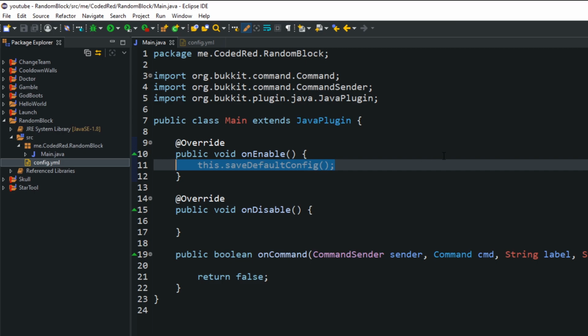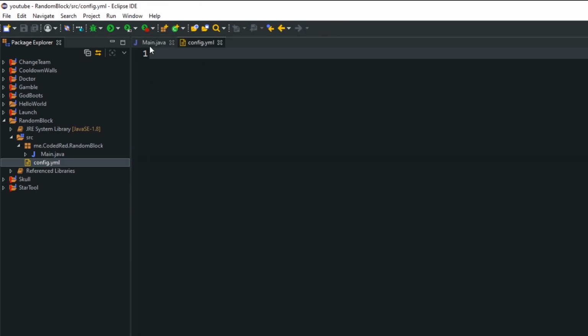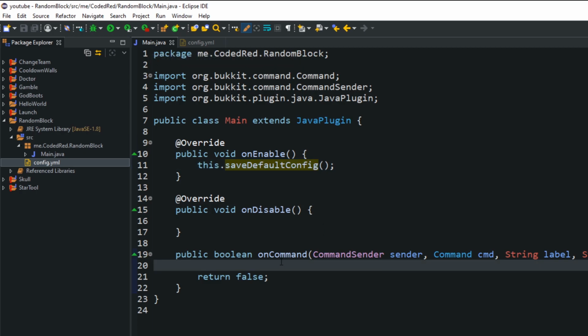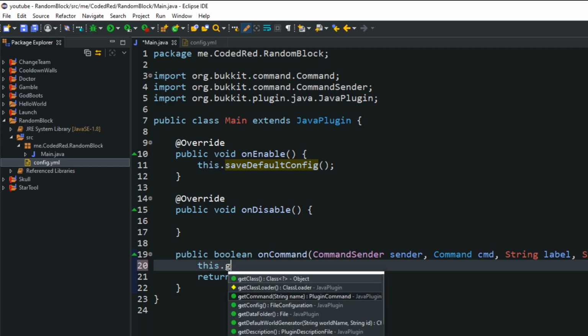Next episode, I'm going to go over custom config files where I'll show you guys how I do it. But yeah, it's super easy to create a basic config file. Go ahead and just put this in the onEnable and then create the config file, and it's done. Now, to use the config file, if you're in the main class, you would call it by doing this.getConfig().